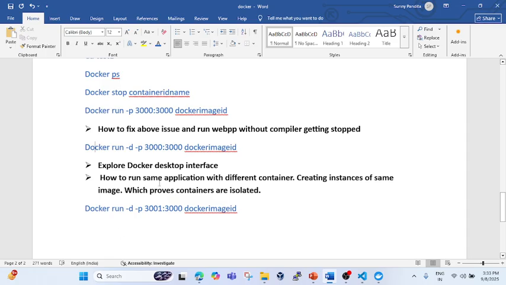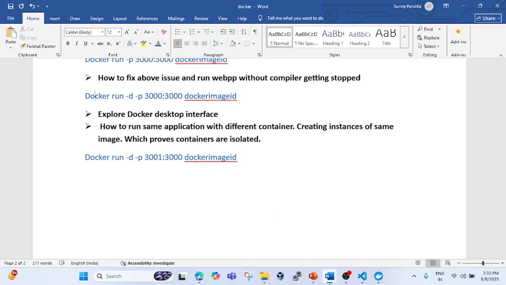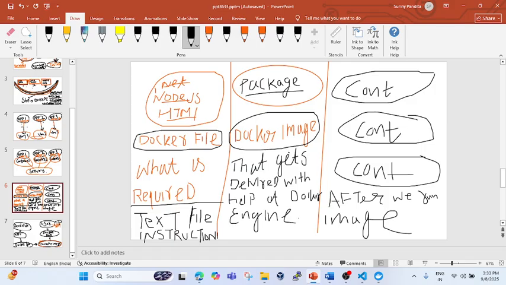So we have learned now how to run the same application with different containers, creating instances of the same image. Earlier I showed you we created a Dockerfile, then a Docker image, and then we created a container. Now I will show you how we can create different containers from the same image. We have one image right now and we created a container. Now we create different containers with the same image. Let's see if it's possible or not.